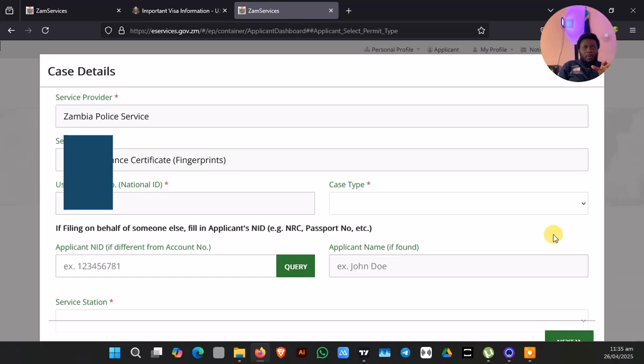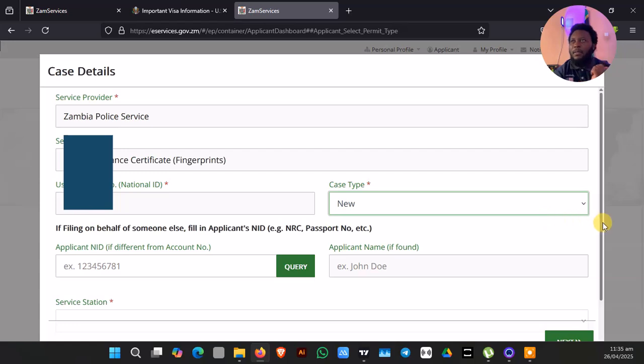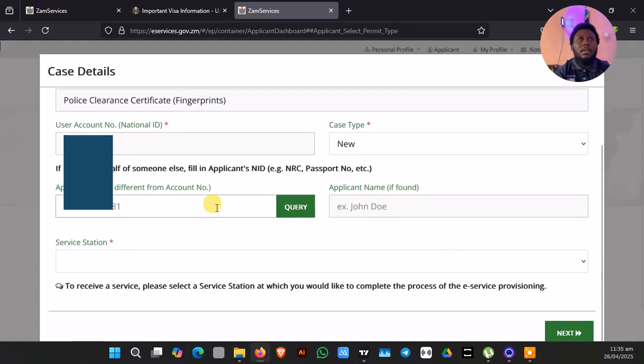Okay, so as you can see, I'm using my information, but if I wasn't using my information, there's a part that says applicant NID, just below where it says user account number, national ID. If I'm applying for someone else, I have to put in the NRC number, then click on query, then it's going to bring their names.